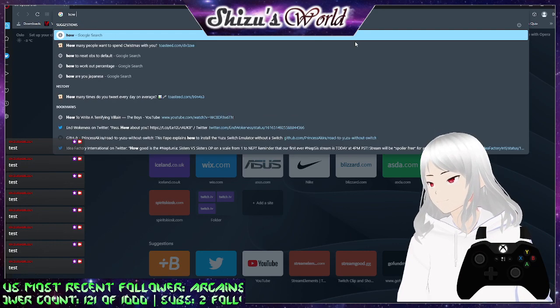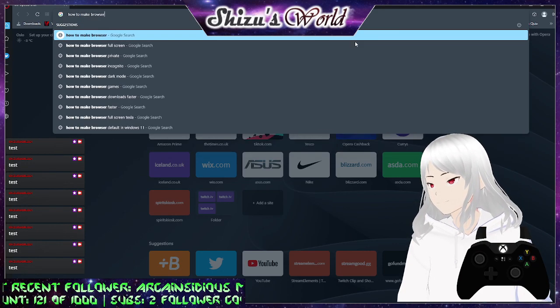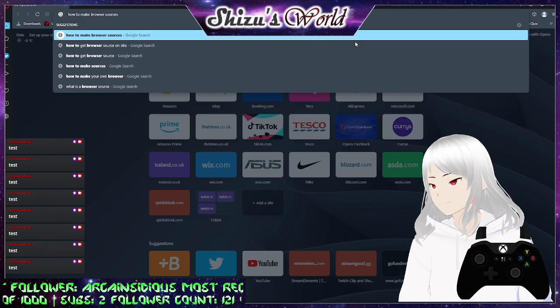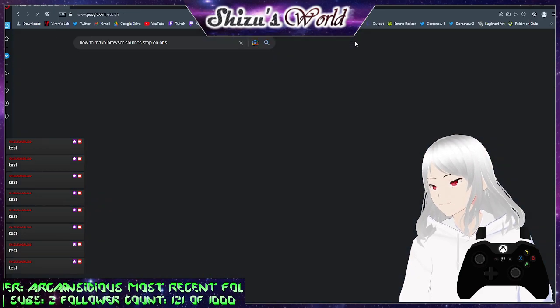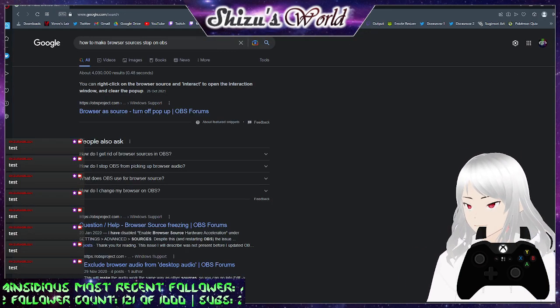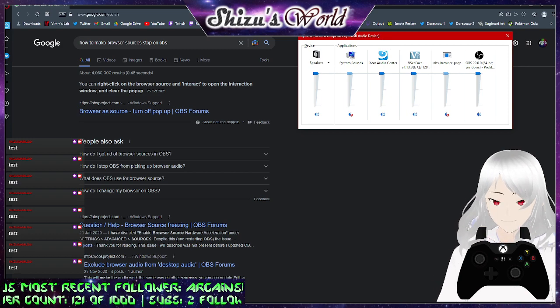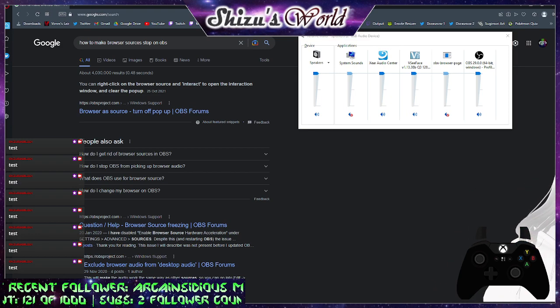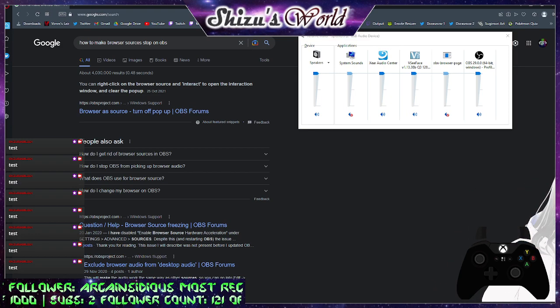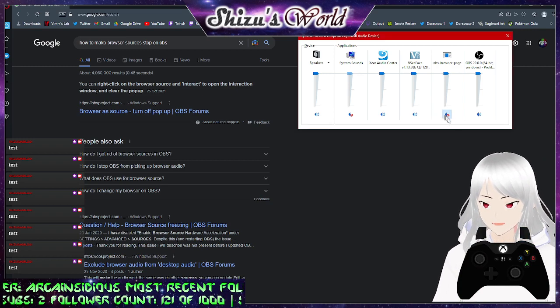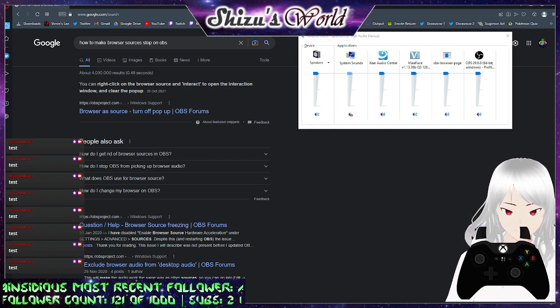Hold on, let me see if there is a fix for that. How to make browser sources stop on OBS. Right click on the browser source, open the interaction window and clear the pop-up. Okay. So if I unmute it again, no item drops.